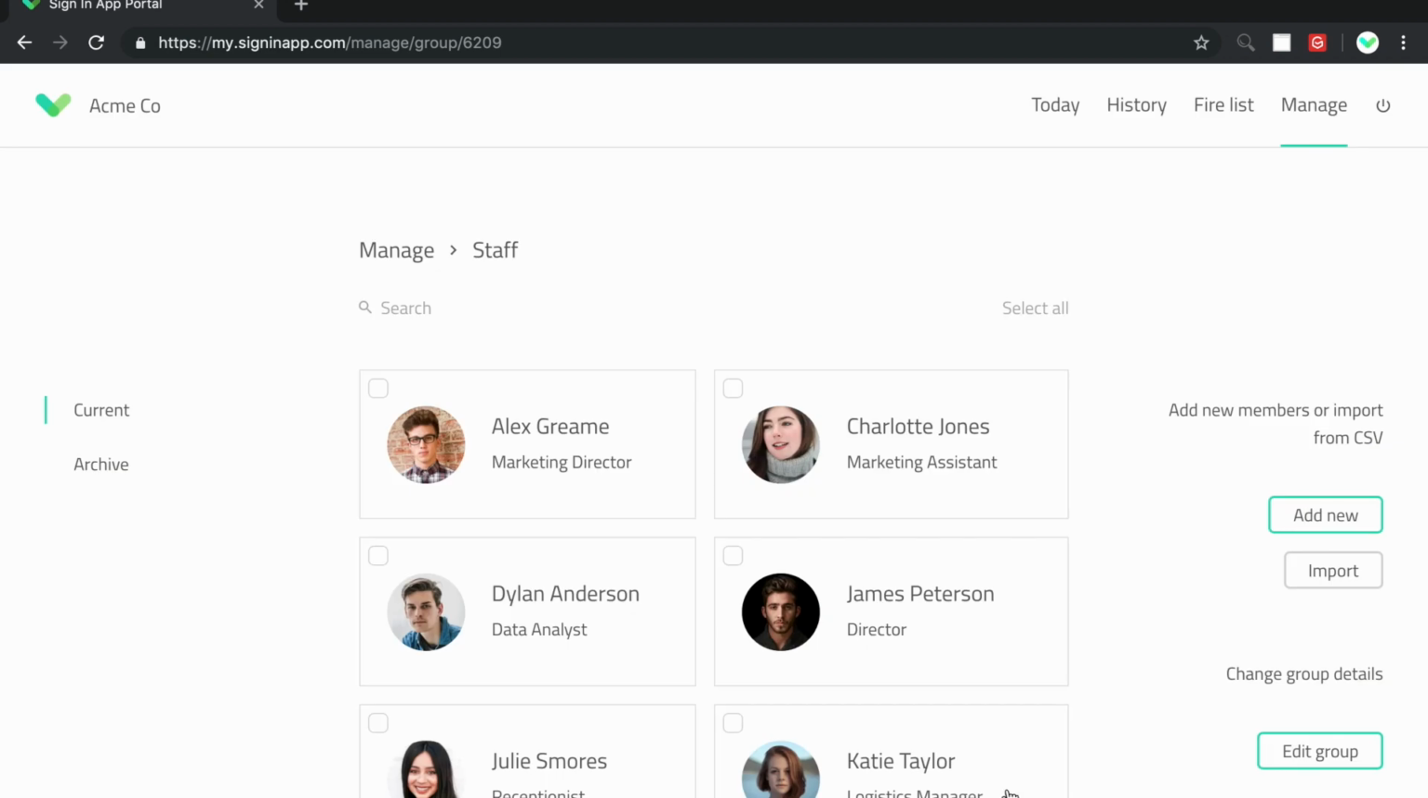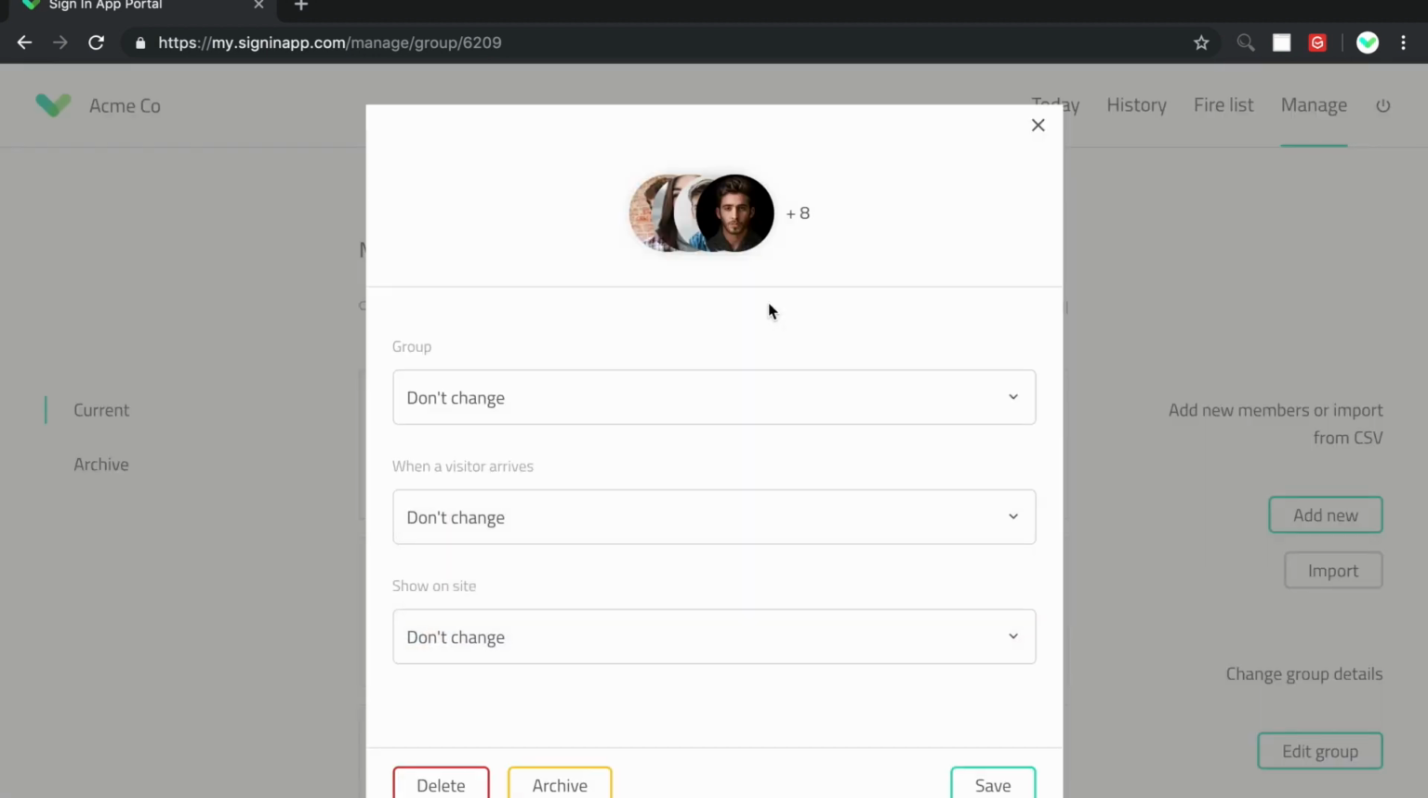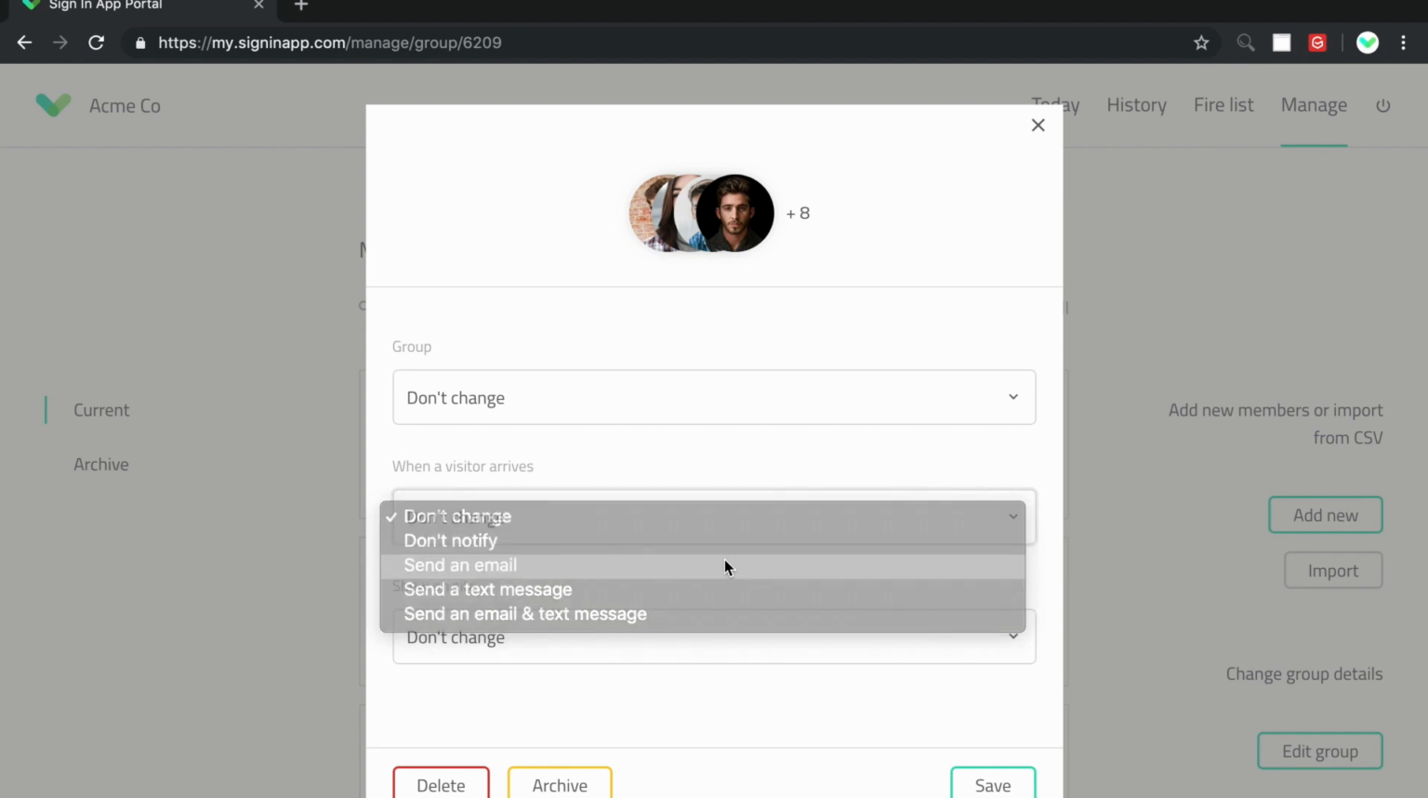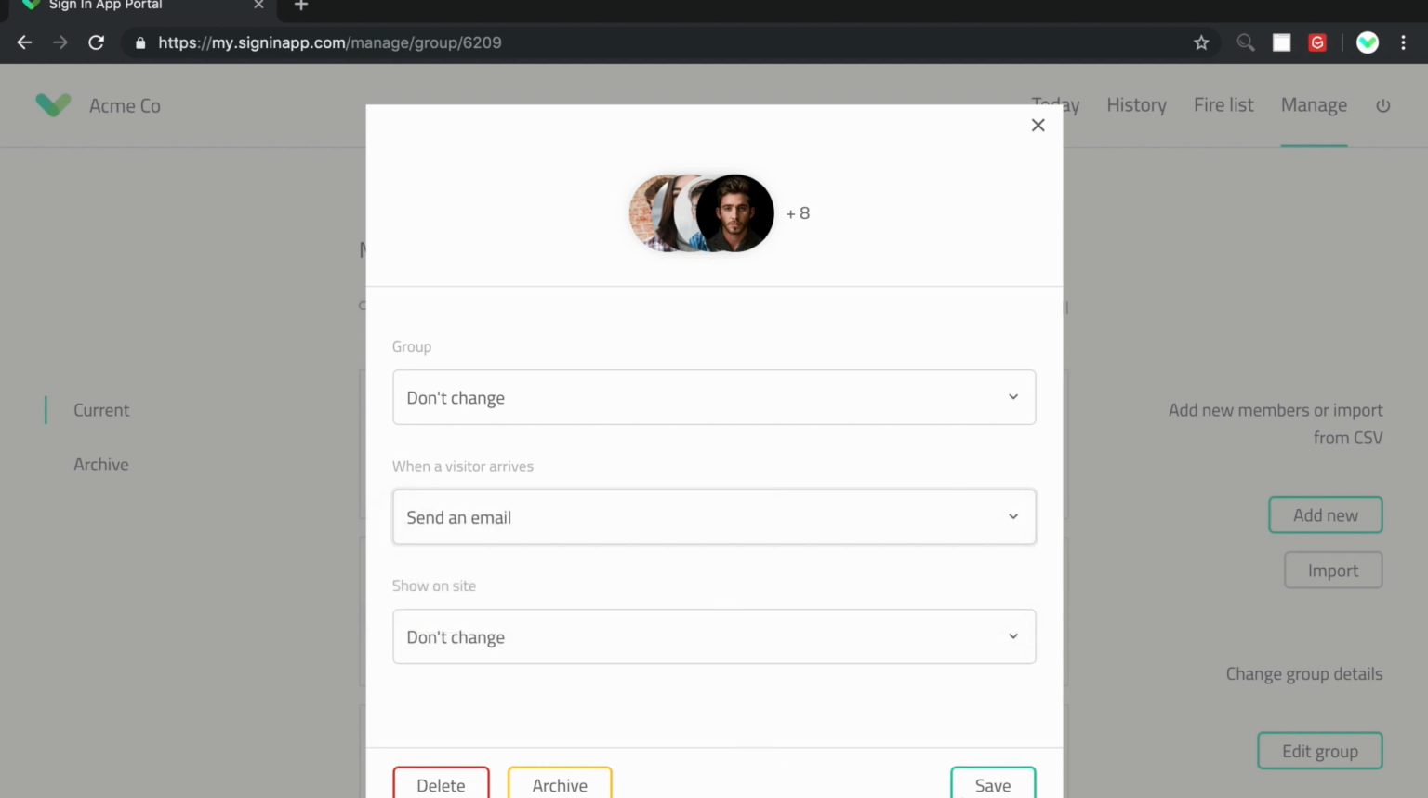Now you can select them individually for each staff member, or you can group edit it by going to select all above the staff list, and you'll notice that there's an option to edit all of the members of staff. So on this screen you can make a few different changes, but we're going to change when a visitor arrives for all of our staff, and we'll set them all to send an email for now.